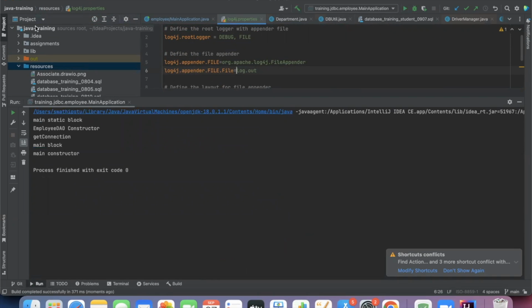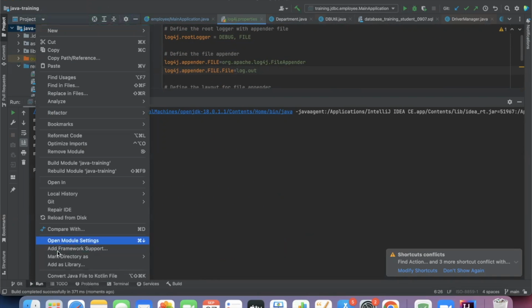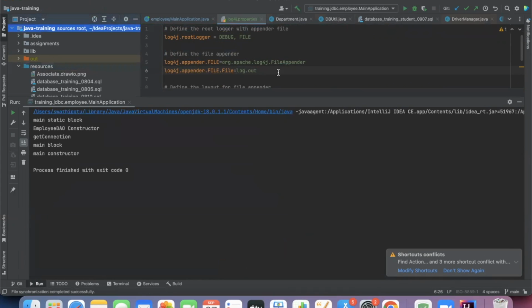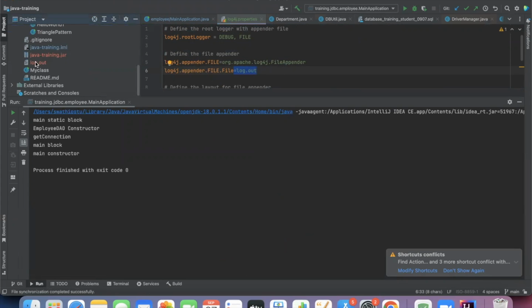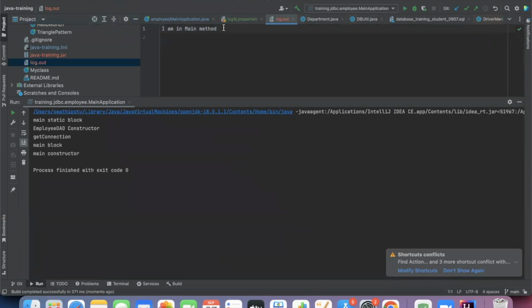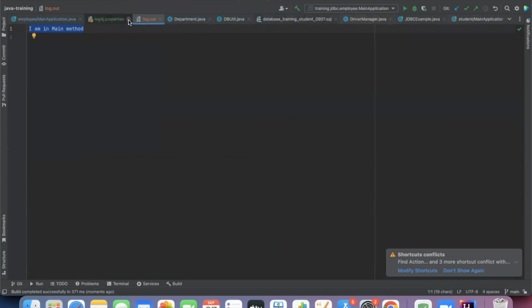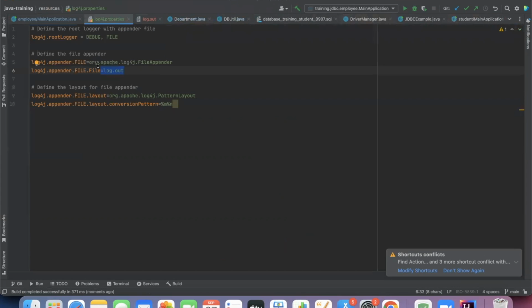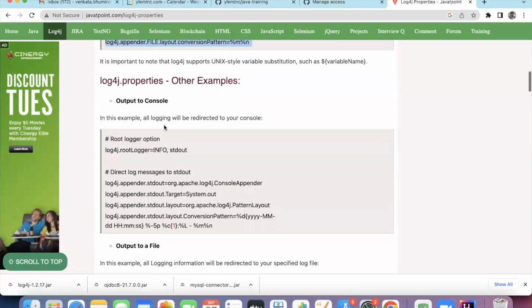Yeah, now there will be a file created. If you go here and reload from, I created a log.out. It can be anything. Yeah, the log.out file is generated, right? So what it is saying is, I'm in main method. Similarly, here I can write some more properties to have the timestamps as well.